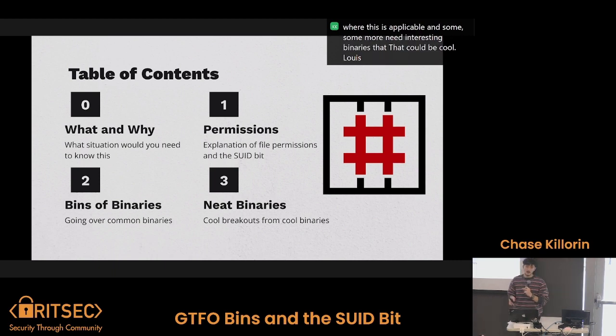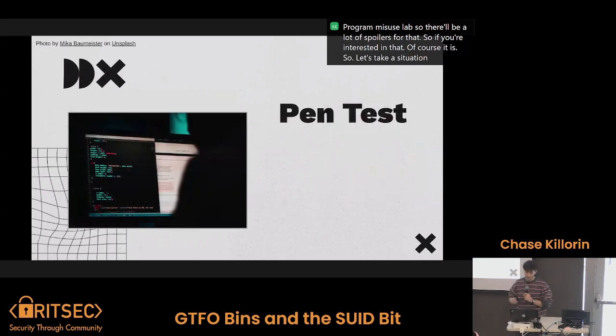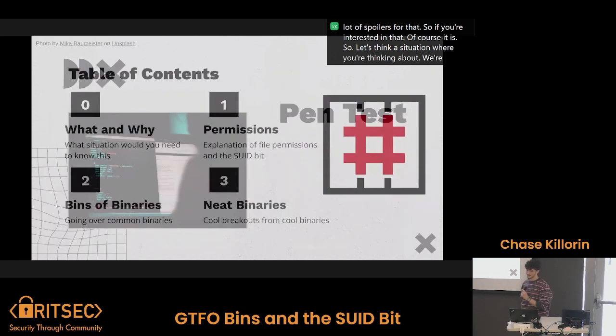Little disclaimer, a lot of this stuff is based off of the Pwn College program misuse lab, so there'll be a lot of spoilers for that lab. So if you're interested in that, close your ears.